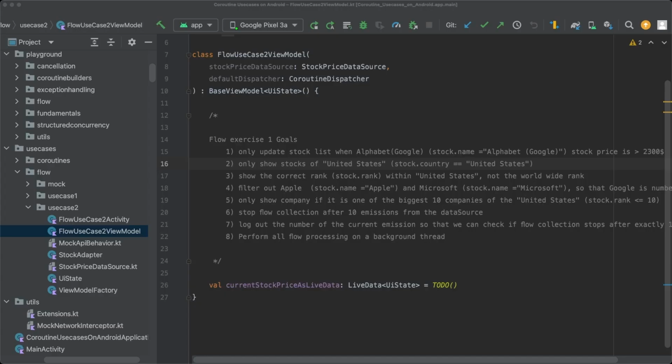In this first exercise of the flow part of this course, you now have the chance to verify if you're able to put your newly acquired knowledge about the basics of Kotlin Flows into practice. I already prepared the foundation of use case number 2. Every component, like the activity or the data source of this use case, except for the view model here, are already implemented. And your goal now is to implement the current stock price asLiveData property in the view model.